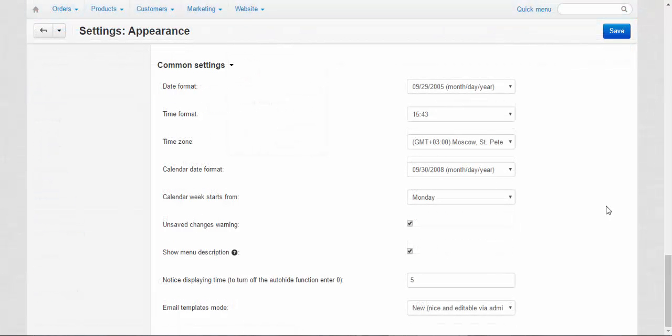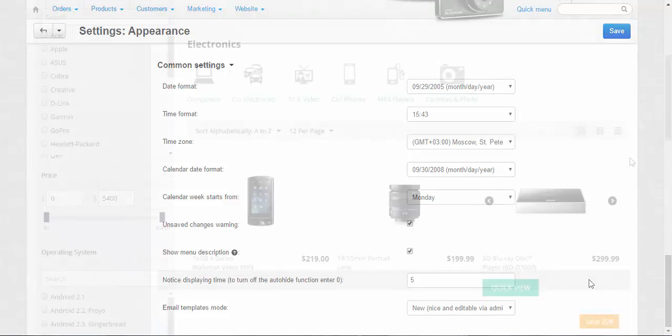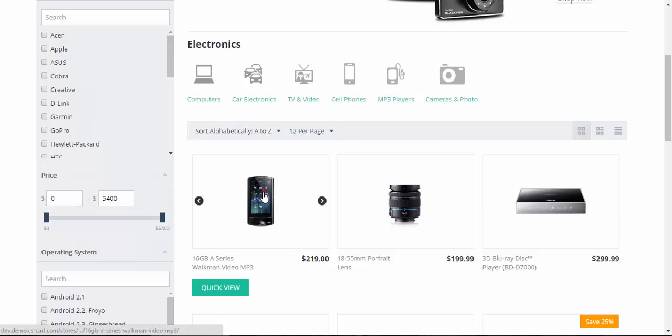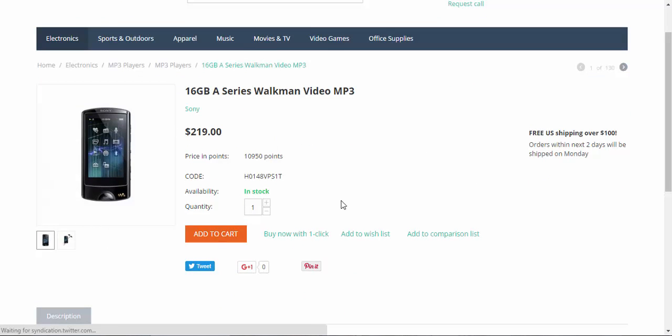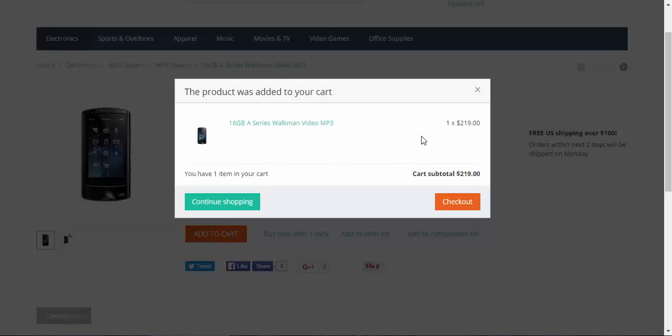Only two left, guys. Okay, notice displaying time. To turn off the after hide function, enter 0. Now, notice displaying time is 5 seconds. To show you this, I need to go to the storefront and choose any product. Here we are. Now, I will choose this MP3 player. Yeah. Our good old friend. And now I will add it to cart.